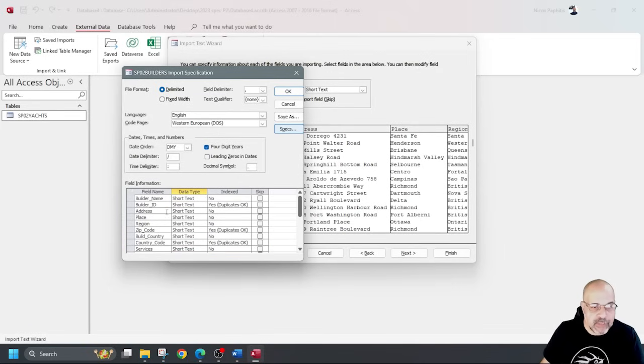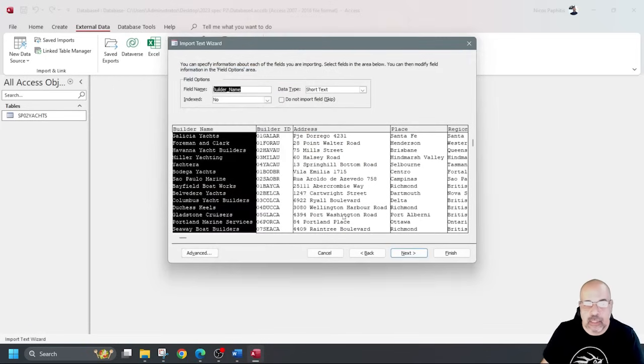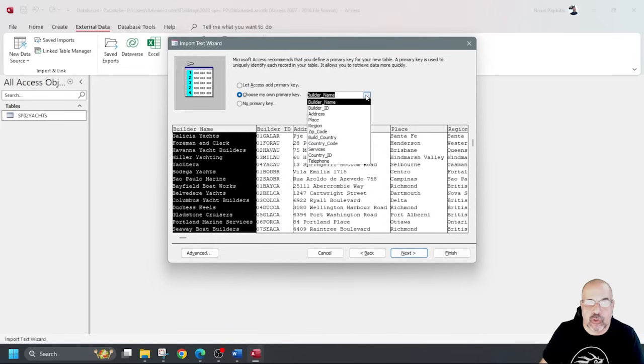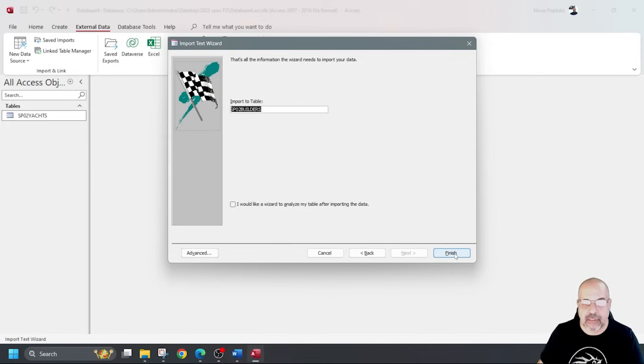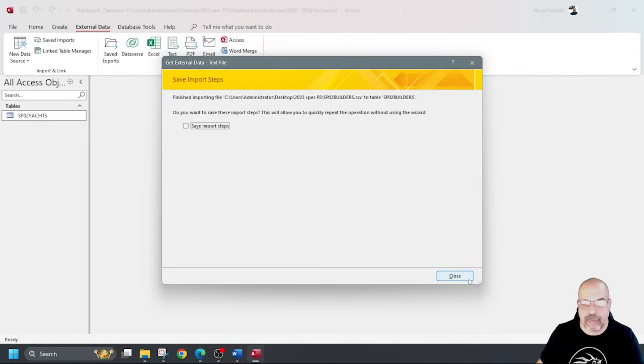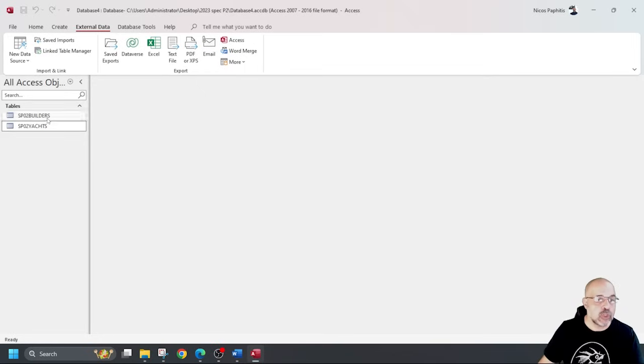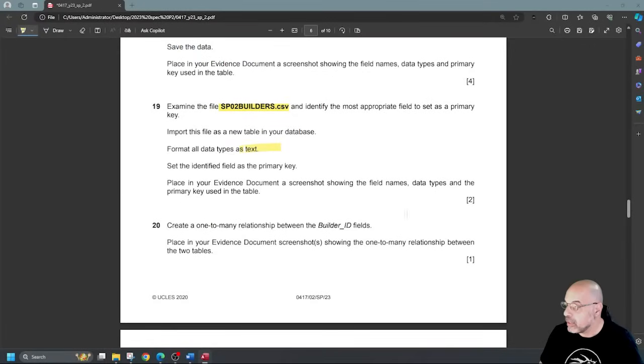Right, so it said everything as text. Click OK. Then I'm going to go to next. I'm going to choose now here my builder ID, which I have identified as my primary key field. Next and finish. And now I have, hopefully, there you go. 2 tables. I don't have any error tables. Perfect. So now let's go back to the question paper. Only 2 marks for that.